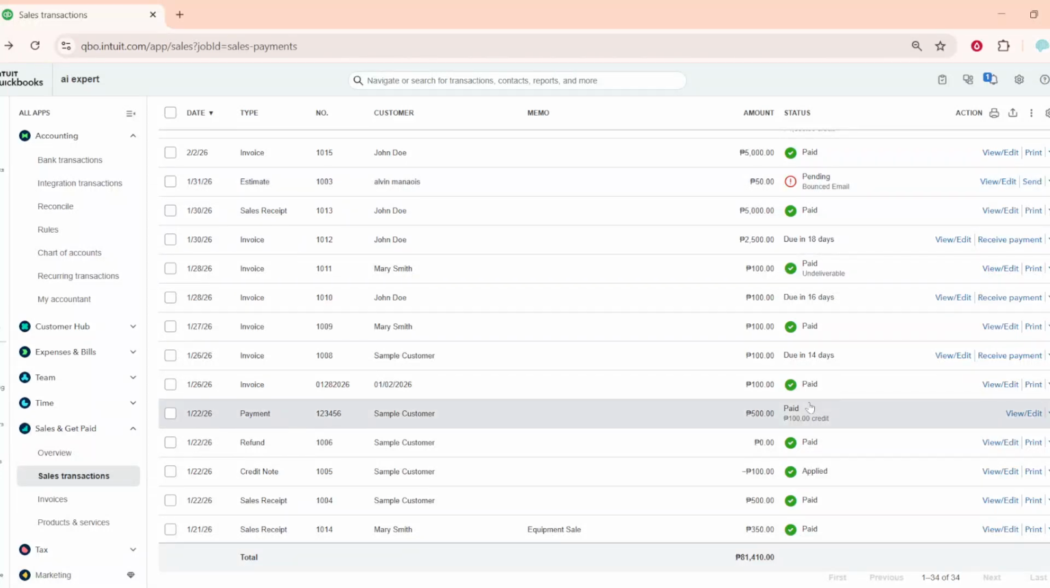In this tutorial, I'll show you exactly how to process credit card payments in QuickBooks Online step by step. Whether you're collecting on an open invoice or recording a sale with a sales receipt, I'll guide you through the screens, explain what each field means, and share a few tips to keep your records clean and accurate.